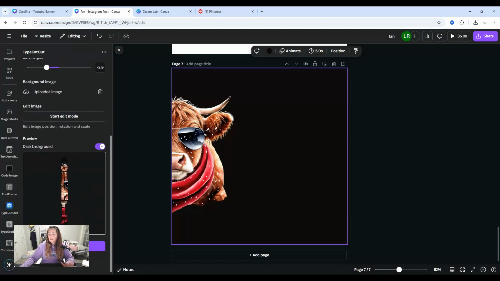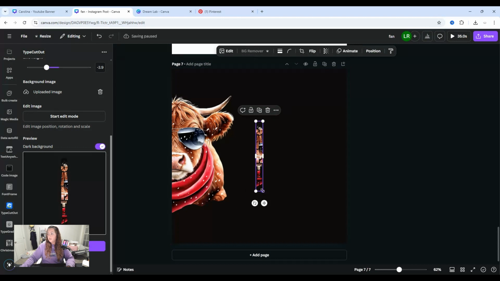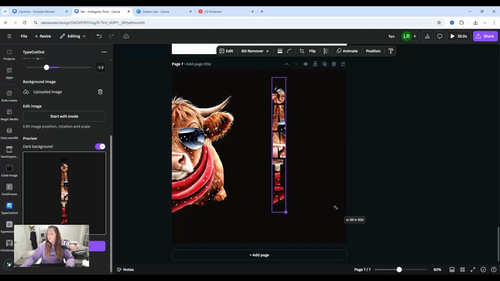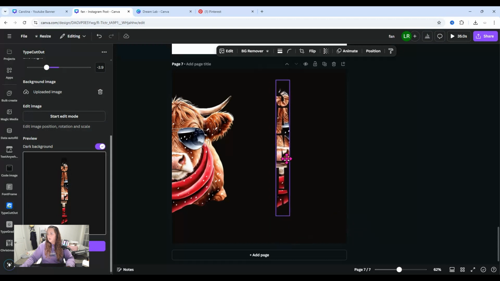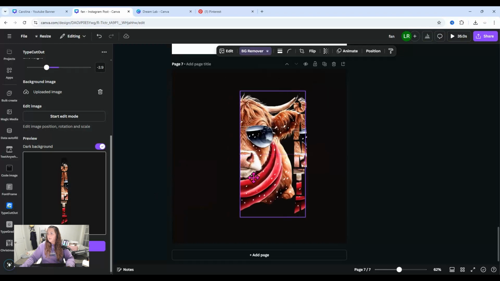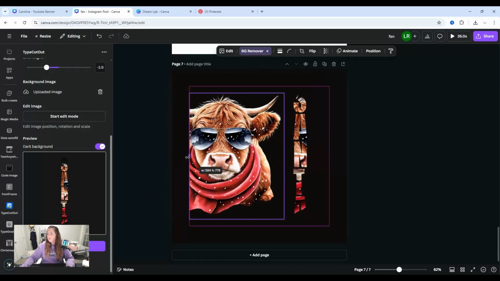And then that's pretty much it, except now we want to add it to our design. Okay, so now that we've done that, I just want to blow it up, make it bigger. Okay, now we want to take this cow and make him full size again.